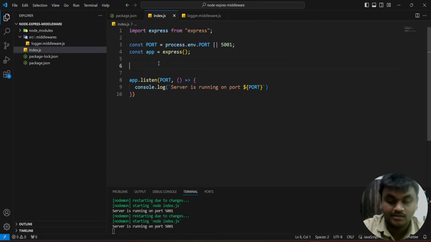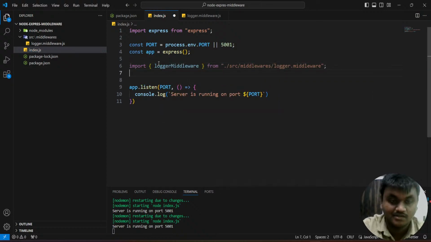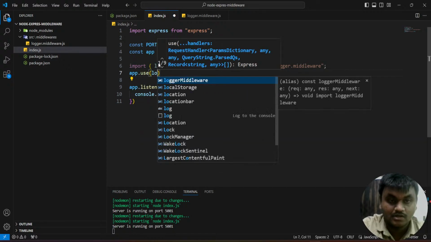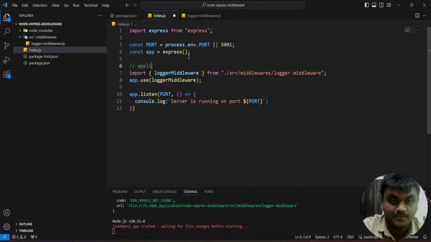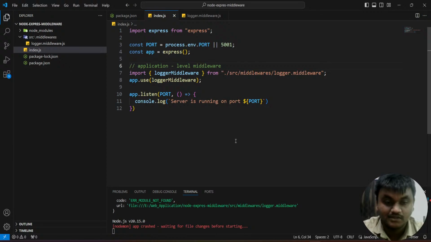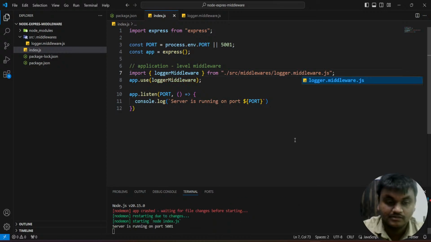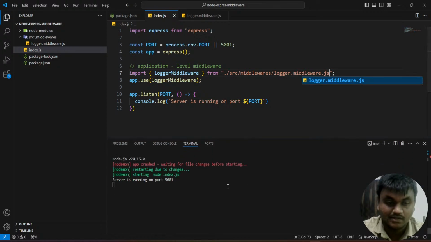Come here and import logger middleware from /src/middlewares, and if you want to use this, app.use logger middleware. You can comment this as application level middleware. This is the application level middleware. Don't forget .js here. That's why it is giving the error.